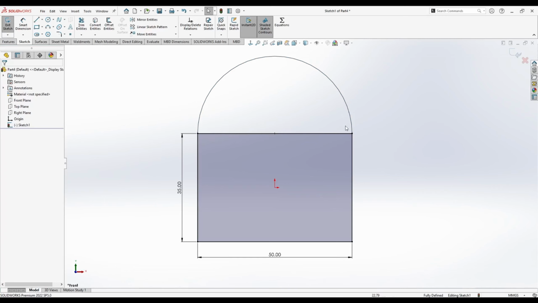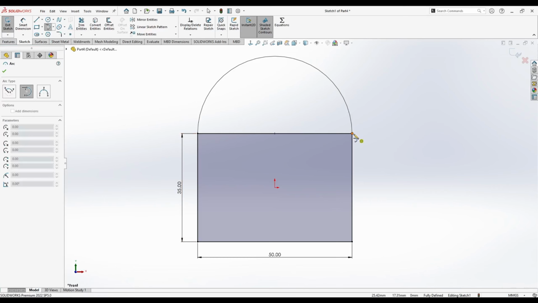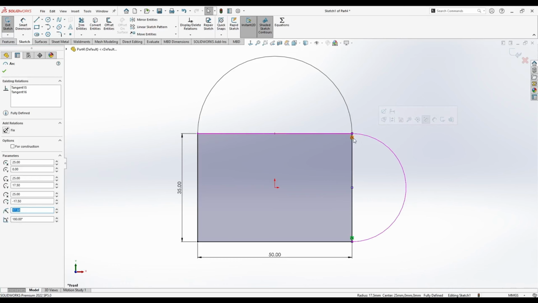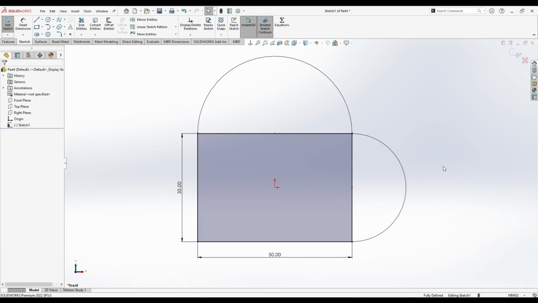Now, it's fully defined if I use tangent arc, for example, from this point and drag it, the way an arc would look like. To this point, I will immediately have a fully defined sketch, because tangent arc immediately adds this relation. Okay, let's see what relations we have in this sketch.